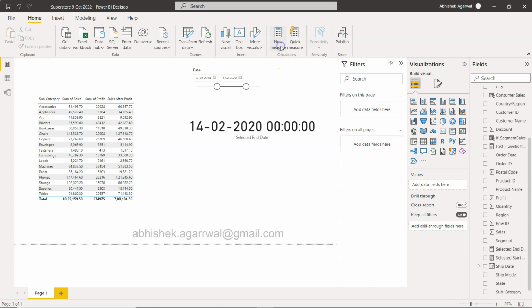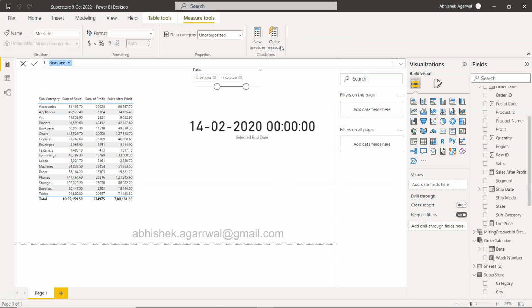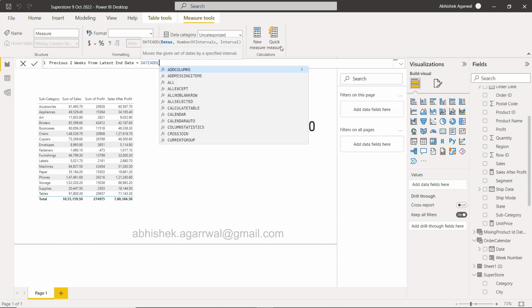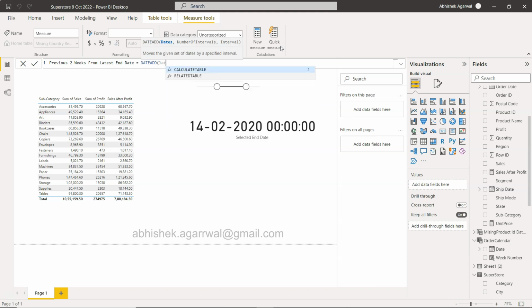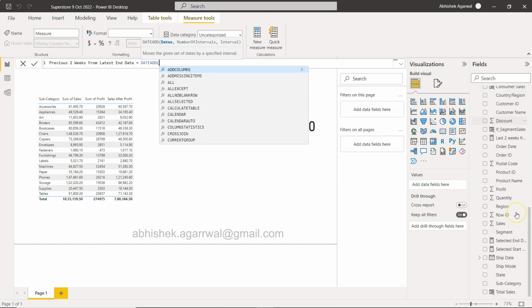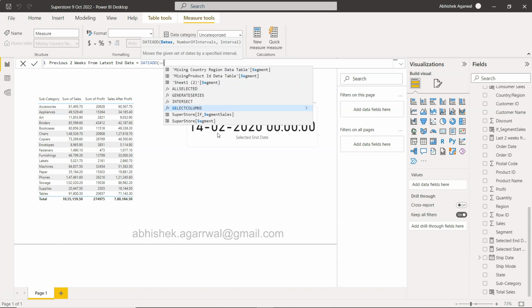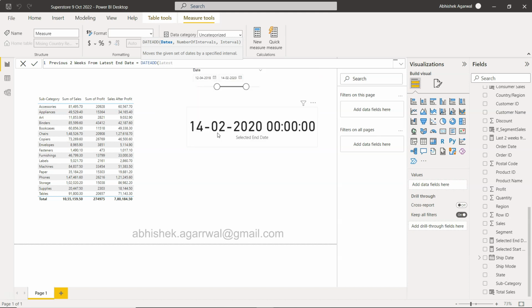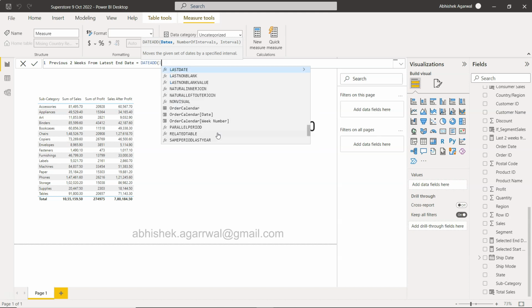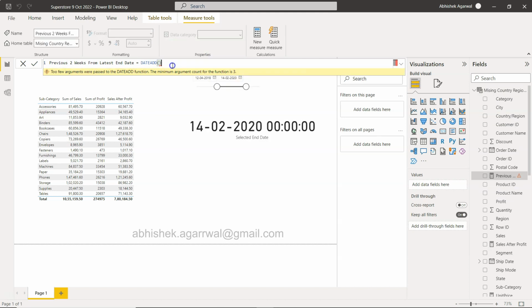Then we create a new measure, previous 2 weeks from latest end date, and we will use the DATEADD function. In that, I will choose the latest, what was the name? Selected end date. Here we need to directly use this latest date column. So we have this date, previous 2 weeks, date. Ideally it should give, but looks like it is not giving because it is going in a different table.